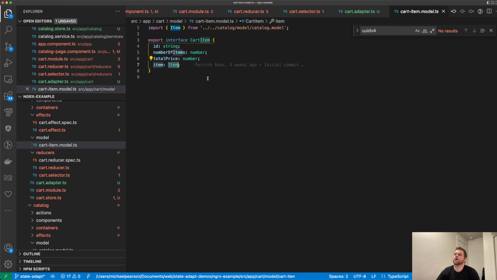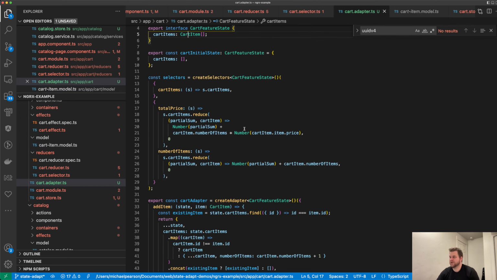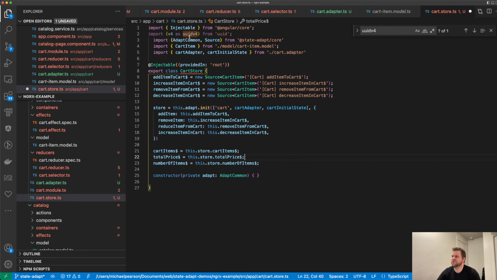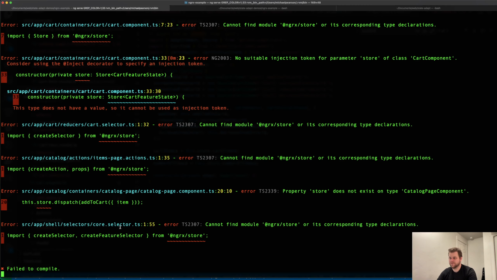Oh! Item. Huh. Interesting. Okay, so I can convert this. Number of items and total price? I don't know. I will figure it out and I'll get the behavior to work. But for now, I'm just gonna not worry about that. Okay, let's see if the errors are helpful.